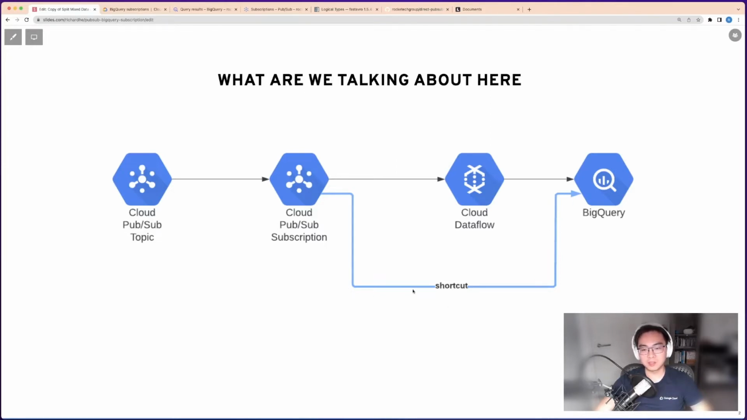You can see this as a shortcut to get data from a subscription, a new type of subscription called the BigQuery subscription. You can get data streamed directly from here into there without needing something in the middle.